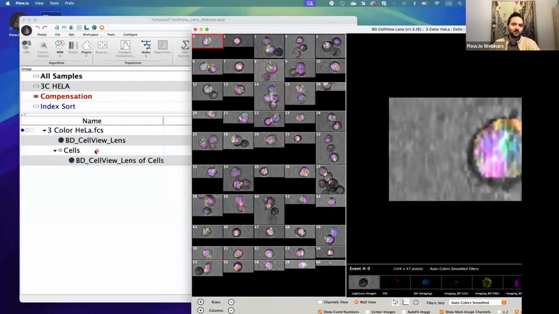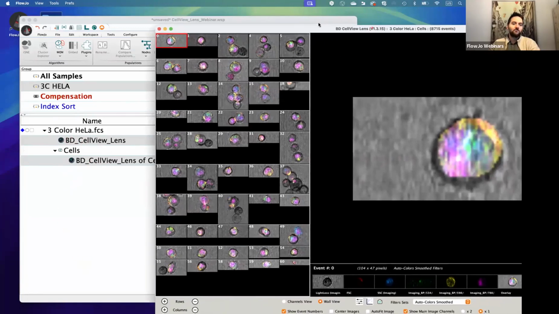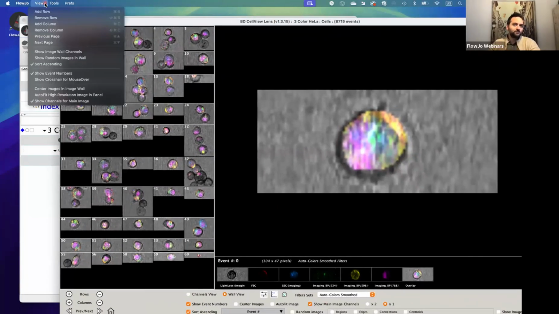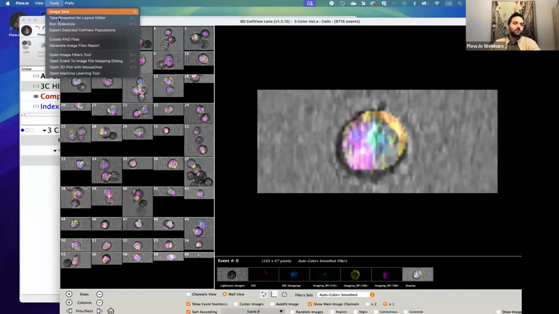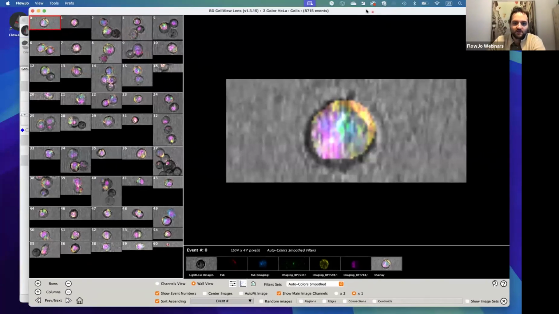You multi-select your BD CellView Lens nodes in your workspace from the different populations, and then you go under the Tools tab and select Export Selected CellView Population. Yeah, it's working. All right.